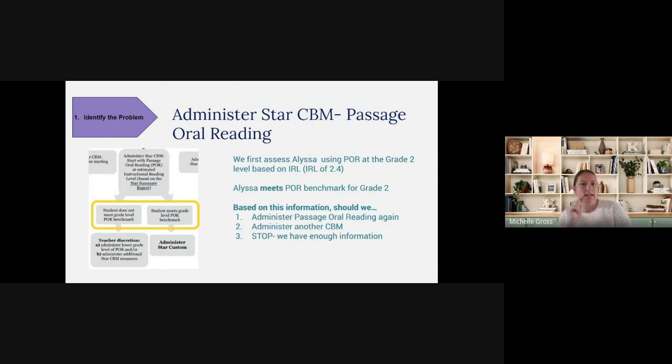In that yellow square, they give us our options. If the student does not meet the grade level POR benchmark, administer another POR or additional CBMs. Or if they do meet the grade level, you could start to administer Custom. So if Alyssa meets the passage oral reading benchmark for grade 2, what should I do next? And just a hint, remember what grade level Alyssa is actually in.